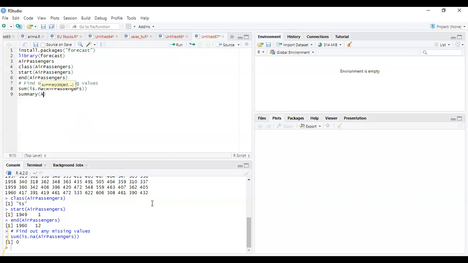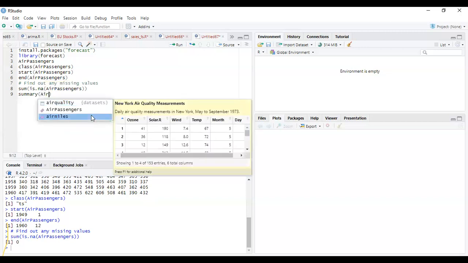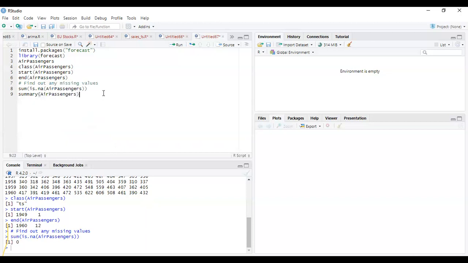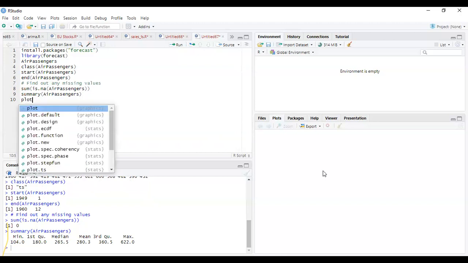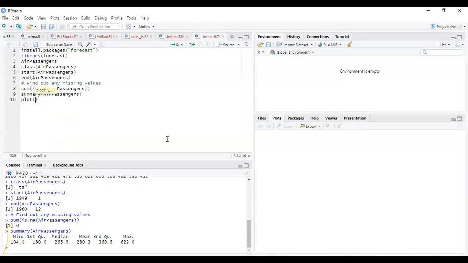Summary. Got it. Summary air passengers. So we can apply the summary function on this data set, air passengers, Control Enter. So you can see in the console down the minimum and maximum, and then first quartile, then second quartile, that is the median, then mean and third quartile. So you can calculate the summary statistics of this data set also. Okay. Next, we can plot the data set also by using the simple plot command. Plot, and then in parentheses air passengers.